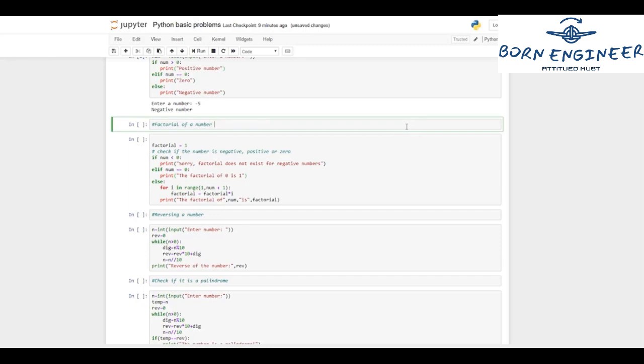So I'll just type it out. So let's say if it is 5 factorial. So this is how you basically represent a 5 factorial or any factorial. So 5 factorial would be 5 into 4 into 3 into 2 into 1, right?